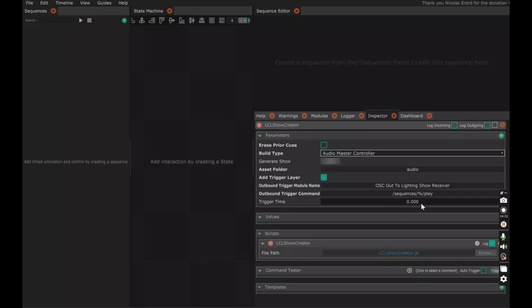This trigger time is an offset delay from the top of the audio layer, and if you wanted the cue to actually be fired a second after the audio starts, you can do that. However, 99% of the time, you're just going to want to leave this at 0. So you can always move those triggers later.